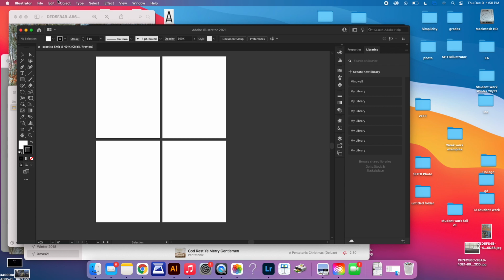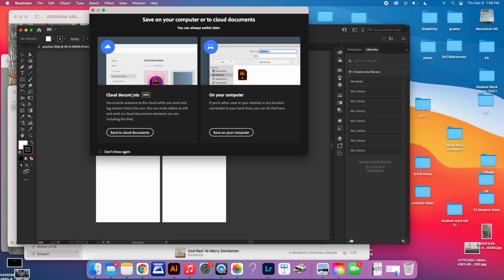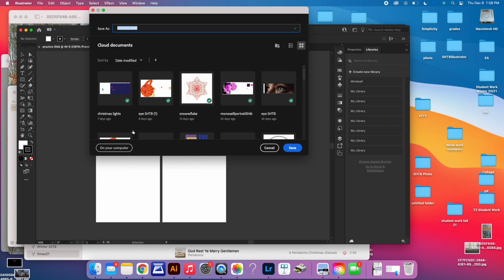So what we're going to do is Command S. And so you should see up in the corner of your tab, I know this is empty, so who even cares, it should say practice and your name or whatever you called it. If it says untitled, I want you to go to Save As and change it to something else. So when we do save, we're going to save it to Cloud Documents. That means I can work on it on here. I can work on it on my iPad if I want. So save to Cloud Documents and save.